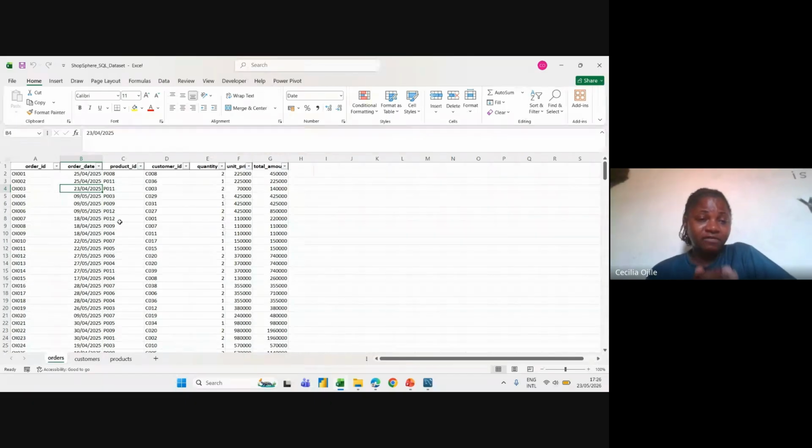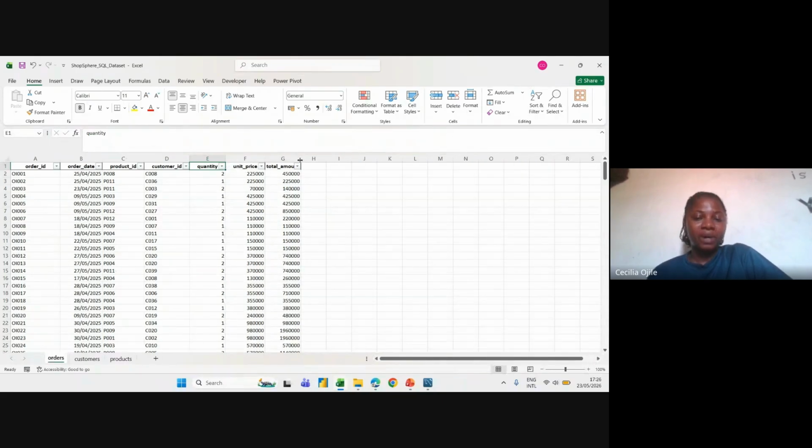And this is the data they give to us. First of all, this is the orders table. It tracks every order that is made in the business, so every order is recorded in this table. We have the order ID, which is unique. Then we have the date the order was made, the ID of the product, the customer that made that order, and the quantity that was purchased. And we have the unit price. Then we have the total amount.